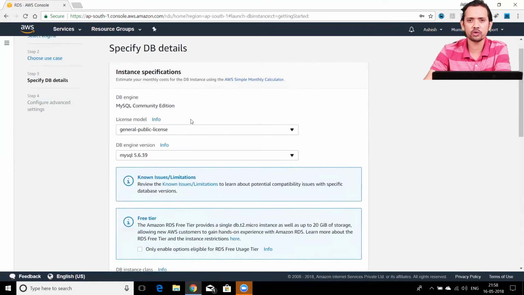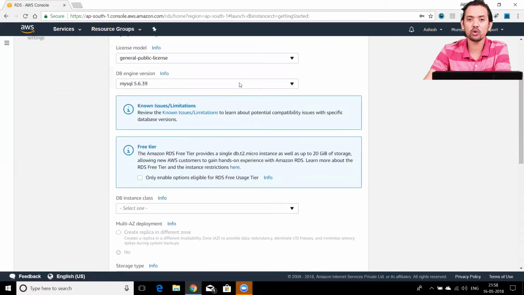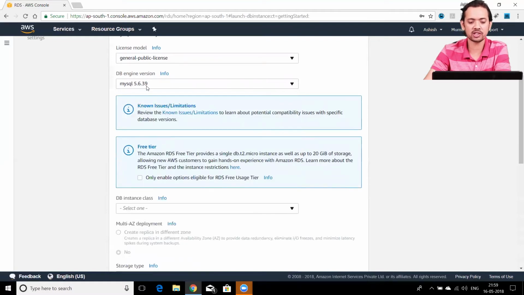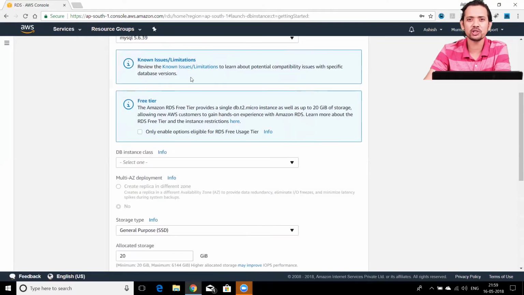Now at this page, we are going to give some more configurations. The DB engine we have already selected, which is MySQL Community Edition. You can select the license model, which is only one here, and then you can go and select the DB engine version. Here you can see the various MySQL editions that are supported. You can select whatever you want. I'm going ahead with the default one, which is 5.6.39. Issues and limitations are documented properly by AWS, and you can just go and see this page.